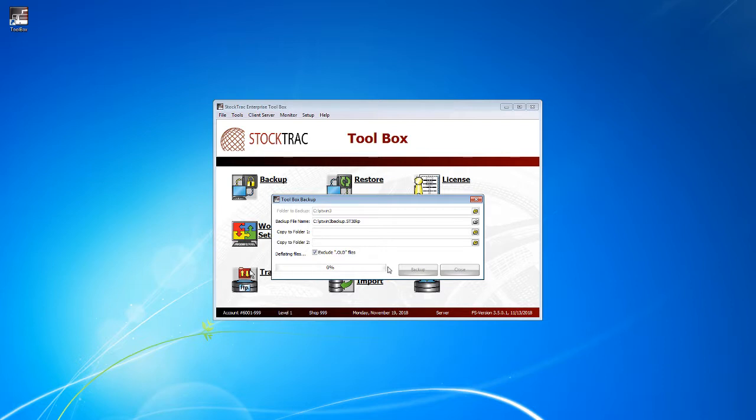Now, this process usually takes a couple minutes, depending on how fast your computer is. It could take 5 minutes, it could take 10 minutes. But while this is running, I'm going to take this opportunity to talk to you about best practices when it comes to backups. Now, when it comes to backups, you can never have too many backups.